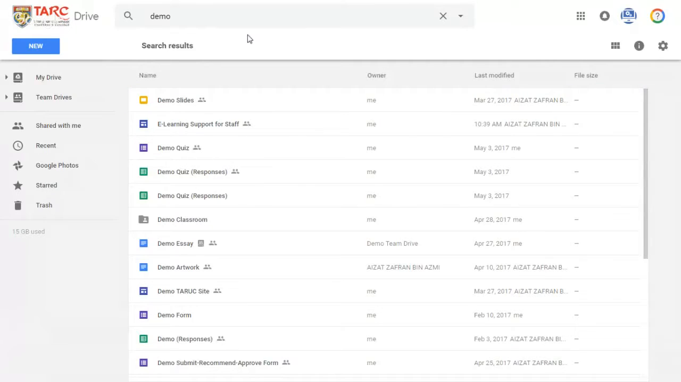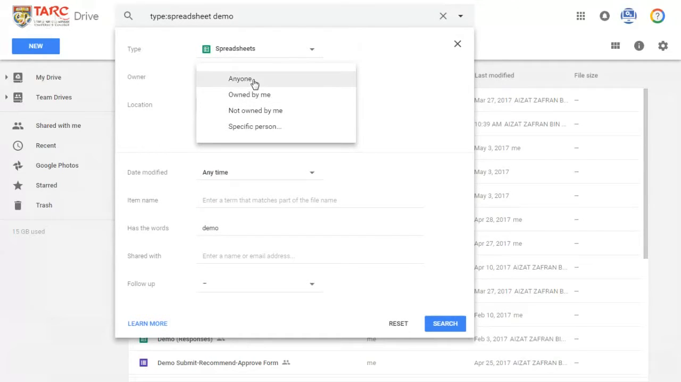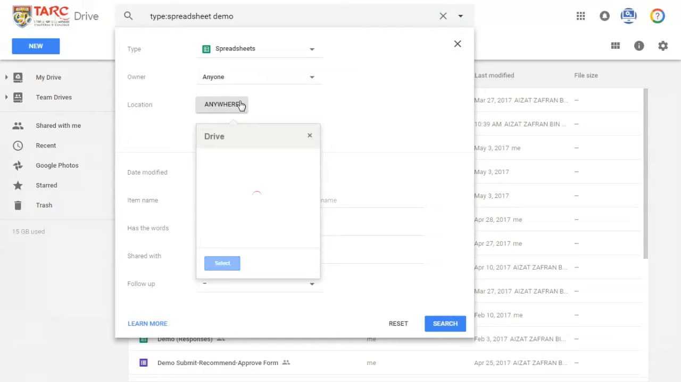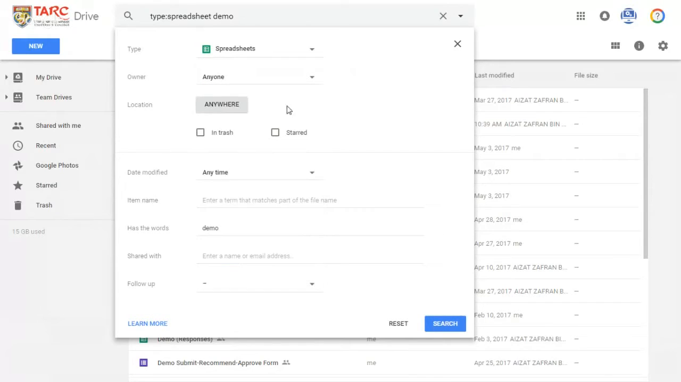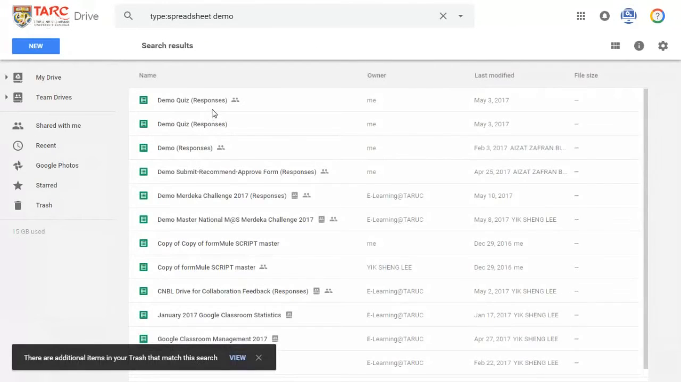You may also use advanced search settings by clicking on the drop-down menu on the top right. You can click on different files, choose different owners, location, etc. Once you're finished, click on the search button to finish. This is the end of the video.